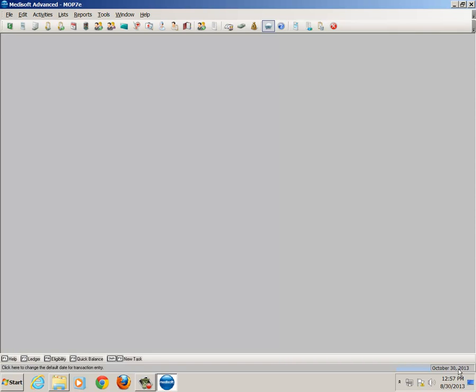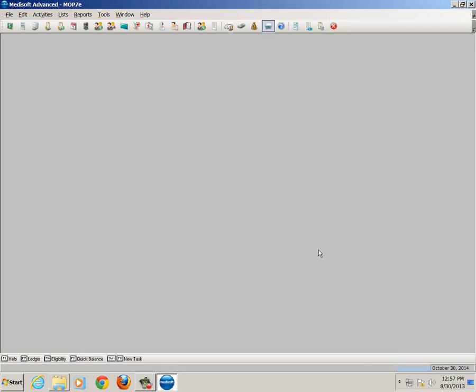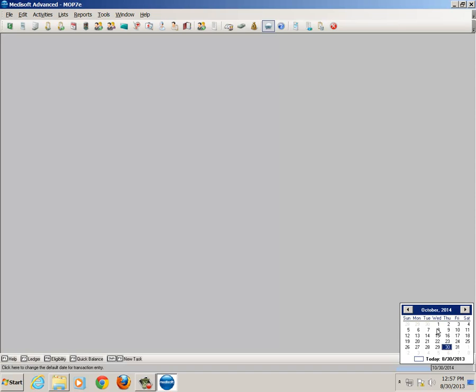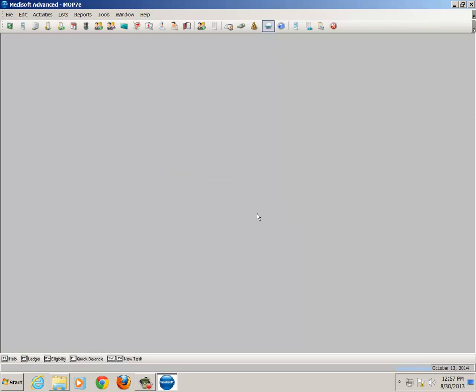So I changed the month to October. I'm going to change the year by clicking on it to 2014, and then I am going to change the day to the 13th. Project 3.7 has us changing the date to the 13th. So I will click OK, and now we are ready to begin using Medisoft.